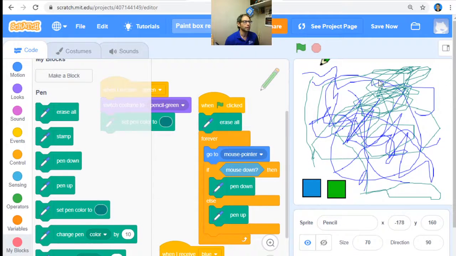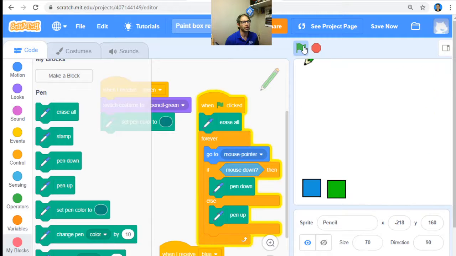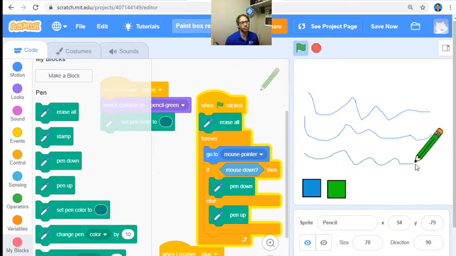So let's go ahead and try things out. Let's click the green flag. You should get everything cleaned up, and then let's go ahead and try out our blue sprite now. Okay, do you see now how that worked? The ink, the pencil changed color, both the ink and the pencil itself. And let's go down to the green sprite, and same deal, green ink and green pencil. Okay, cool.